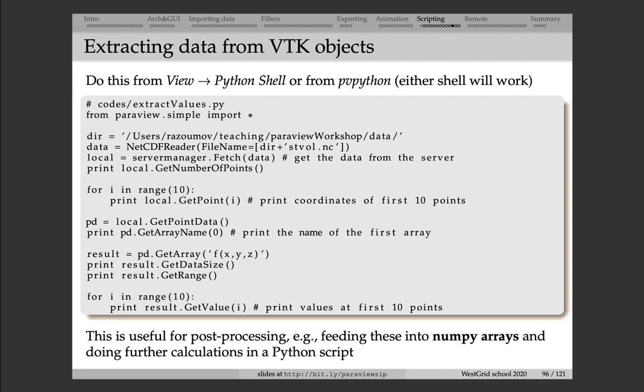Extracting data from VTK objects. So all variables that you can find inside a ParaView Python script, they're actually VTK objects. And you can extract data from them. This shows you an example. There is a data set called stval.nc inside the same data directory. And this script just shows you how you can actually extract data and convert this data into NumPy arrays or some other data structures.